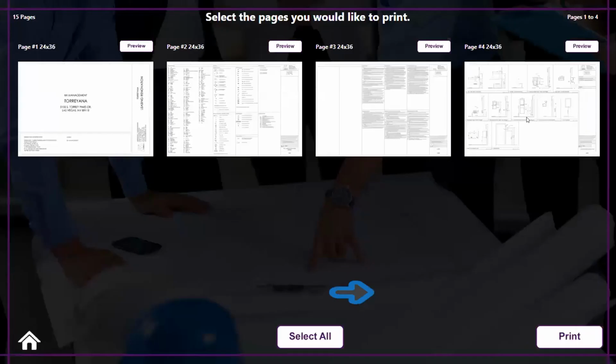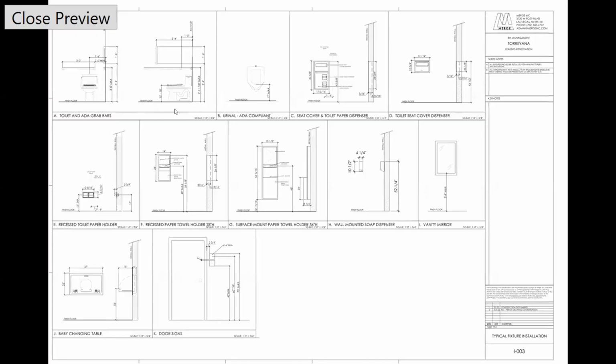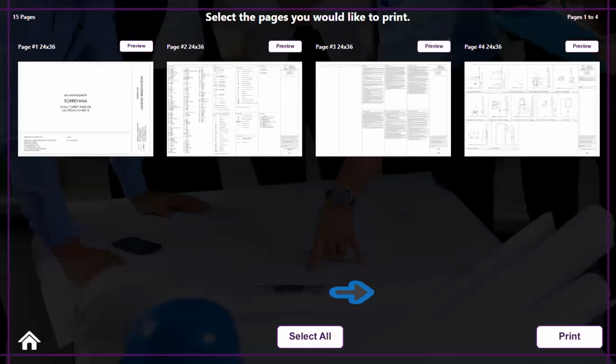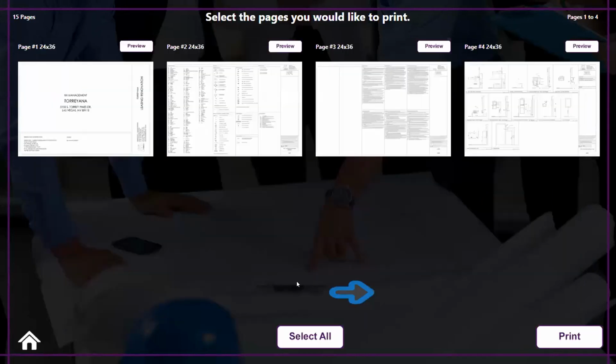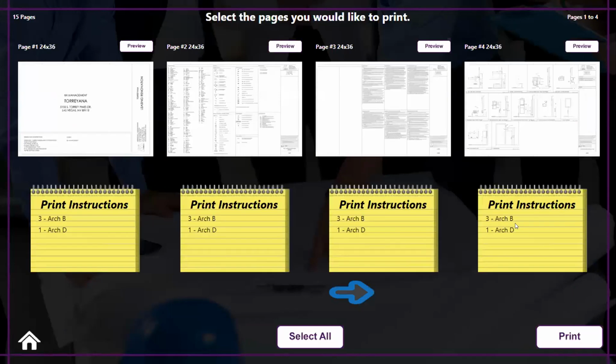Now, let's say, for instance, I wanted to see this page in a preview. I simply would click on the preview button and it would bring up the full size aspect of that drawing so I can see the details of that drawing. If I wanted to print this set, I simply go select all, say print them as an architectural B and an architectural D, both of those sizes. I can then go through and add the quantity that I want. When I press done, it's going to create the order form for those.